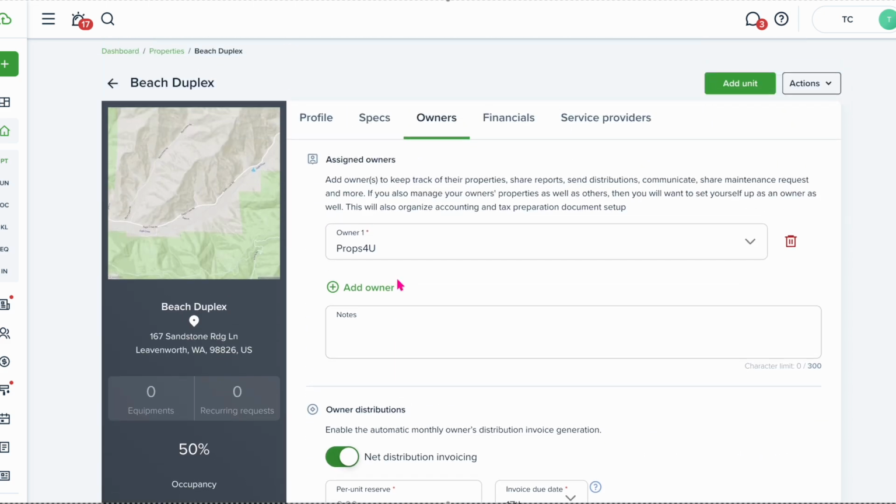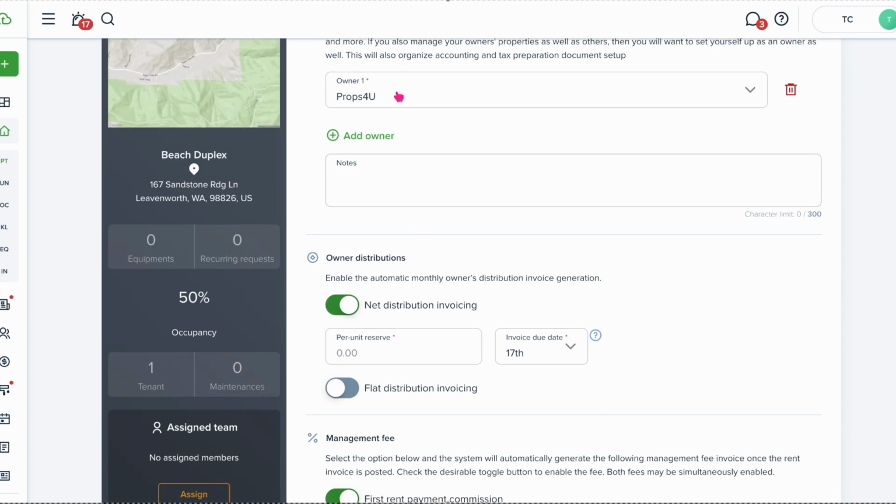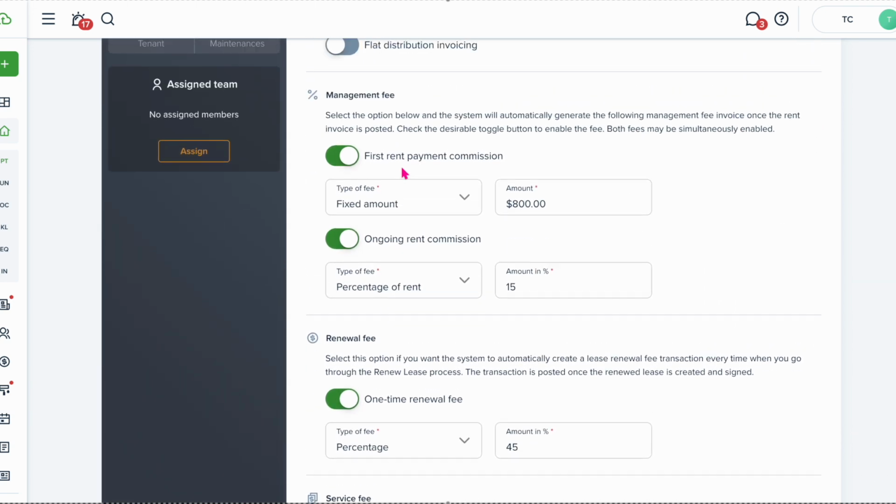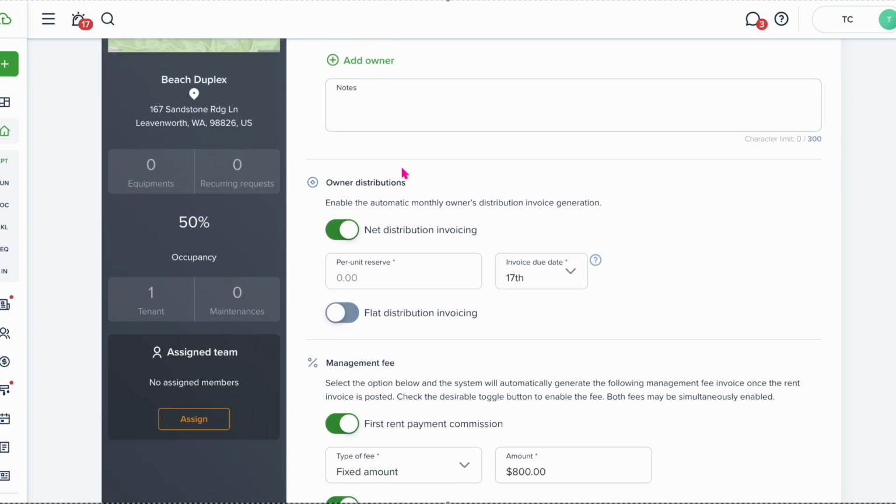As you can see, when I edited that owners tab, once there's a property assigned, it will open up more sections underneath that. The top one will be the owner distributions. This will allow you to have the system create net distribution invoicing automatically or flat distribution invoicing automatically. You can also turn on both if you need that. I'm going to do net with this one.